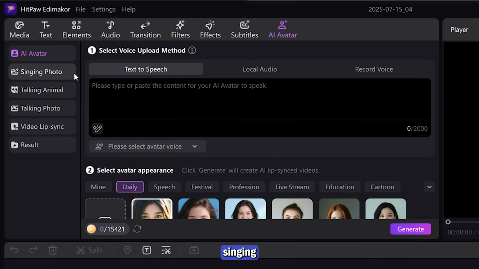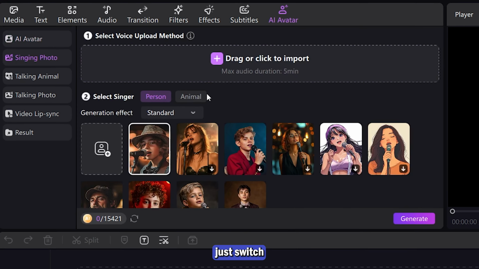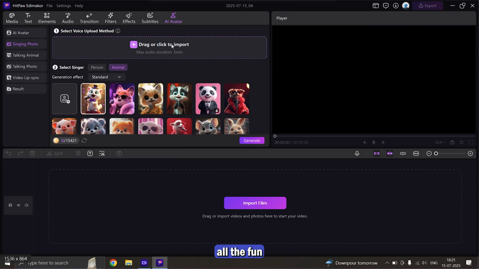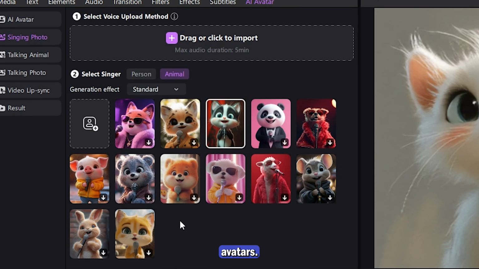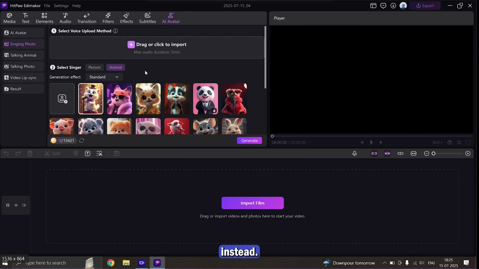Start by clicking on Singing Photo. By default, you'll see human characters. Just switch over to the Animal tab to explore all the fun animal avatars. Pick any animal you like, or skip this part if you're using your own image instead.